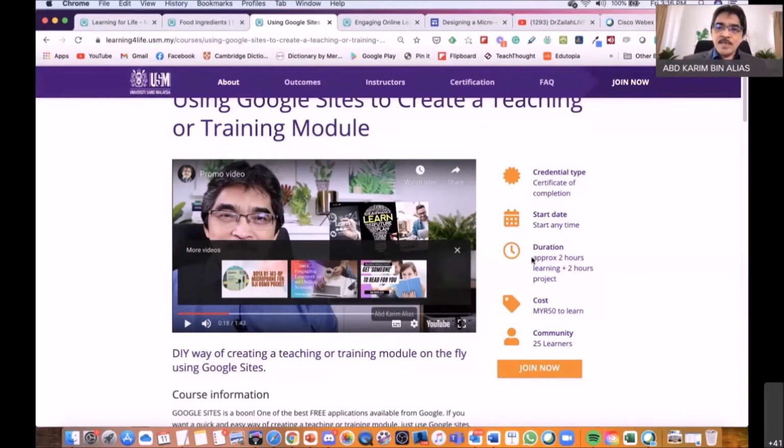This is 2 hours learning time and 2 hours project. So after they have gone through the learning part, they have to submit a project. The project would be creating the teaching module or the training module using Google Site, and they have to submit. Then I will see whether it fulfills all the criteria. Only after that they will get the digital badge.